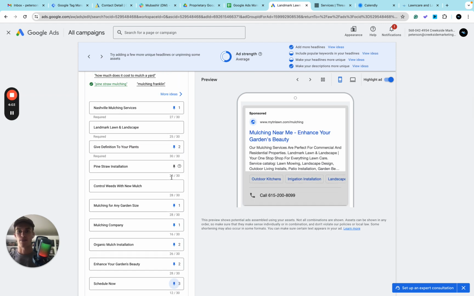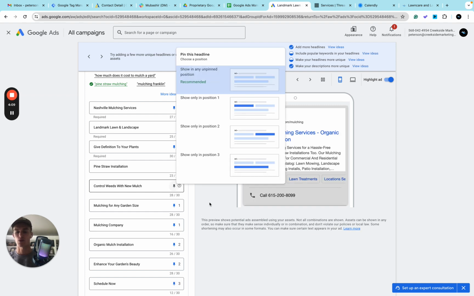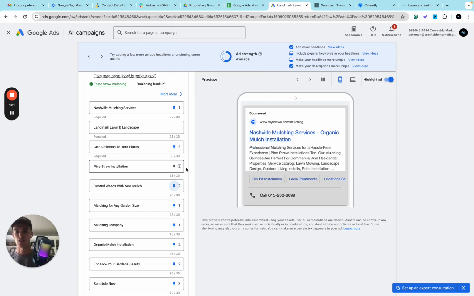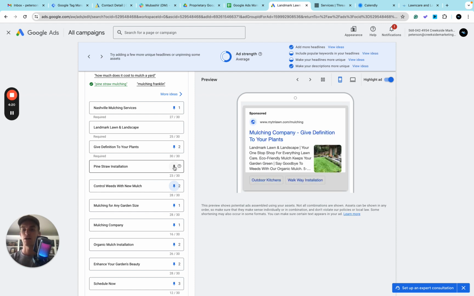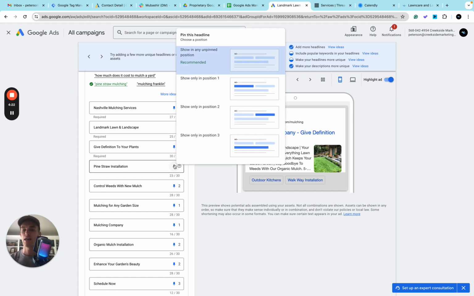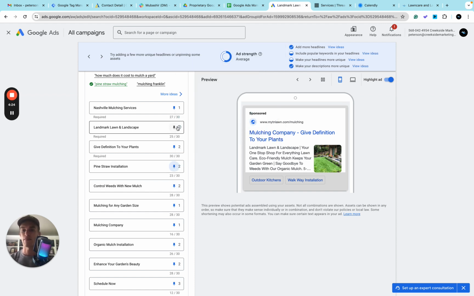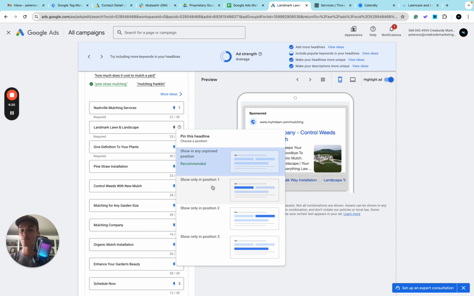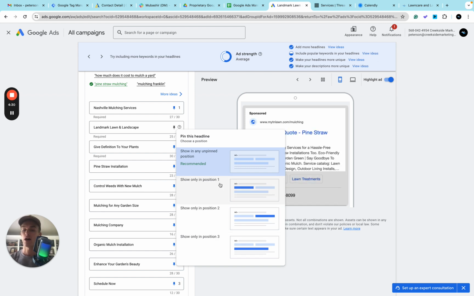And then these 3 do not have a specific group that we would want to put them in. So control weeds, this would go in 2 actually, because that's a value proposition. Pine straw installation, this is advertising for pine straw and mulching. Pine straw is a lesser version of it. We'll go ahead and put that in 2. And then the business name, that can go in 1 or 2. It actually can go in all 3. That one's kind of up to you.